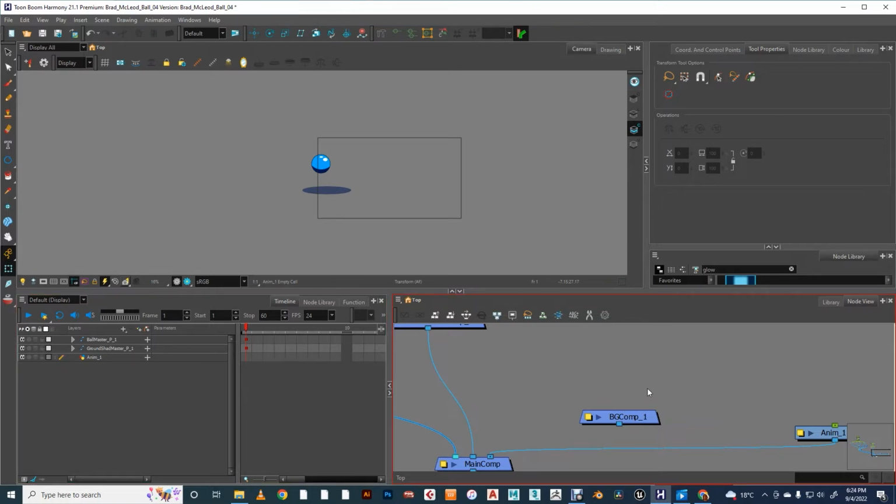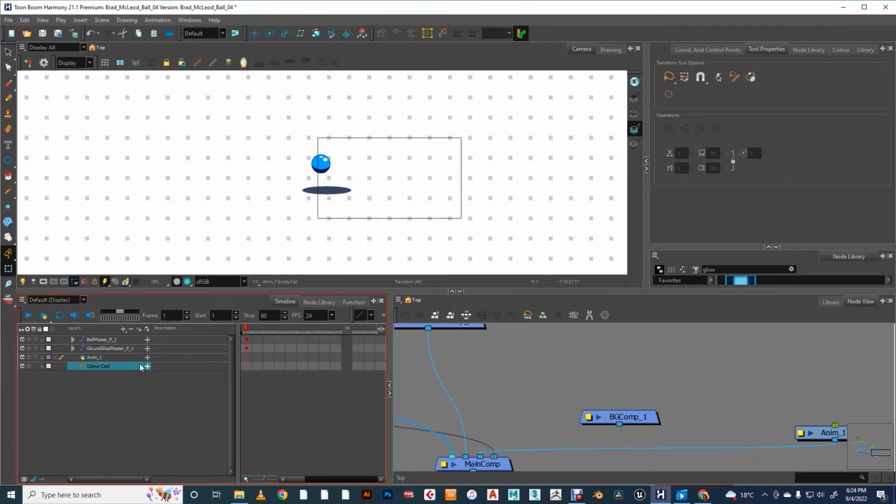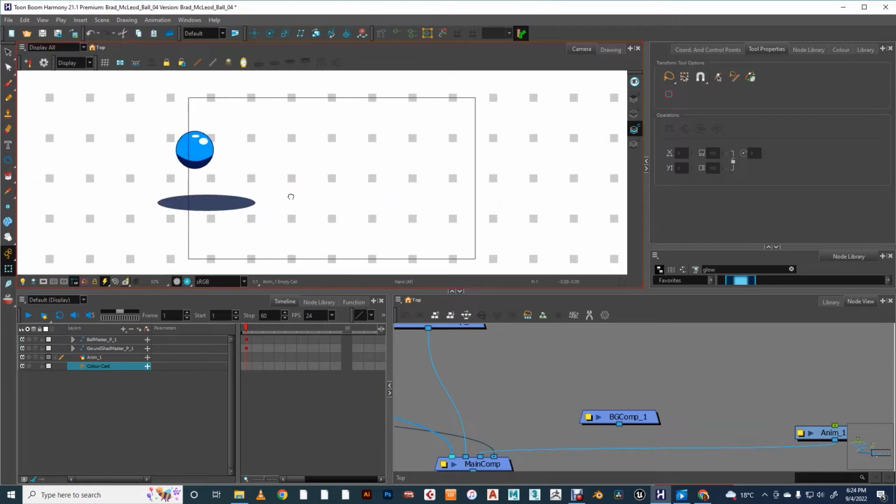The first thing I'm going to add is a color card. So an easy way to add a color card to your scene is you can come over to your timeline, and this little plus sign here, you could say add layers, and I'll just click that and say color card. So there's a white card.